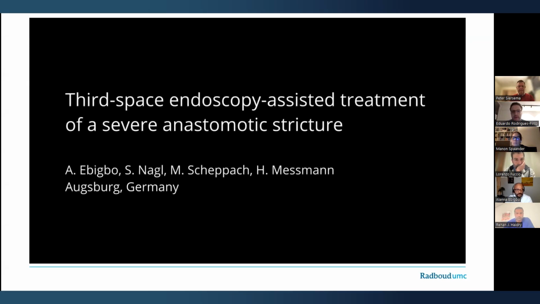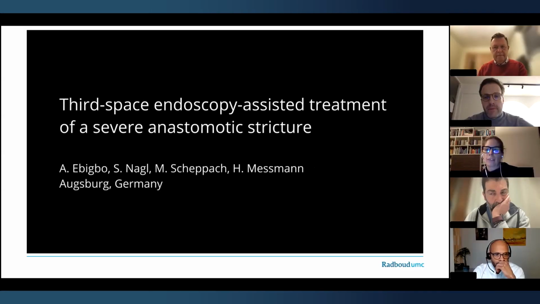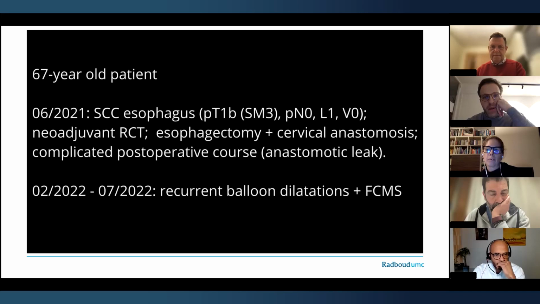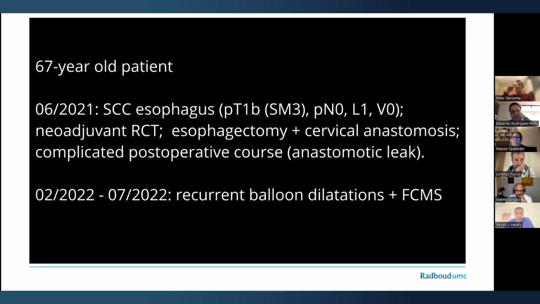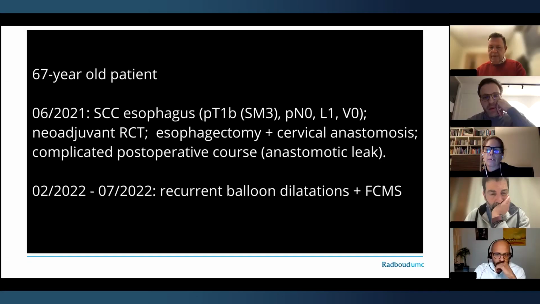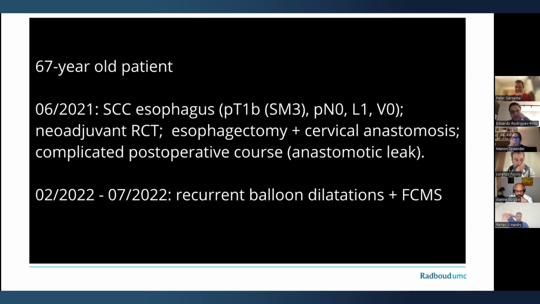Thank you for inviting me here today. I'm going to present a case of a severe anastomotic stricture, which we treated with a third space endoscopy assisted method. My name is Alana Ebibo. A 67-year-old patient was referred to our clinic. In June 2021, the patient underwent esophagectomy after neoadjuvant radiochemotherapy for a squamous cell cancer of the esophagus.